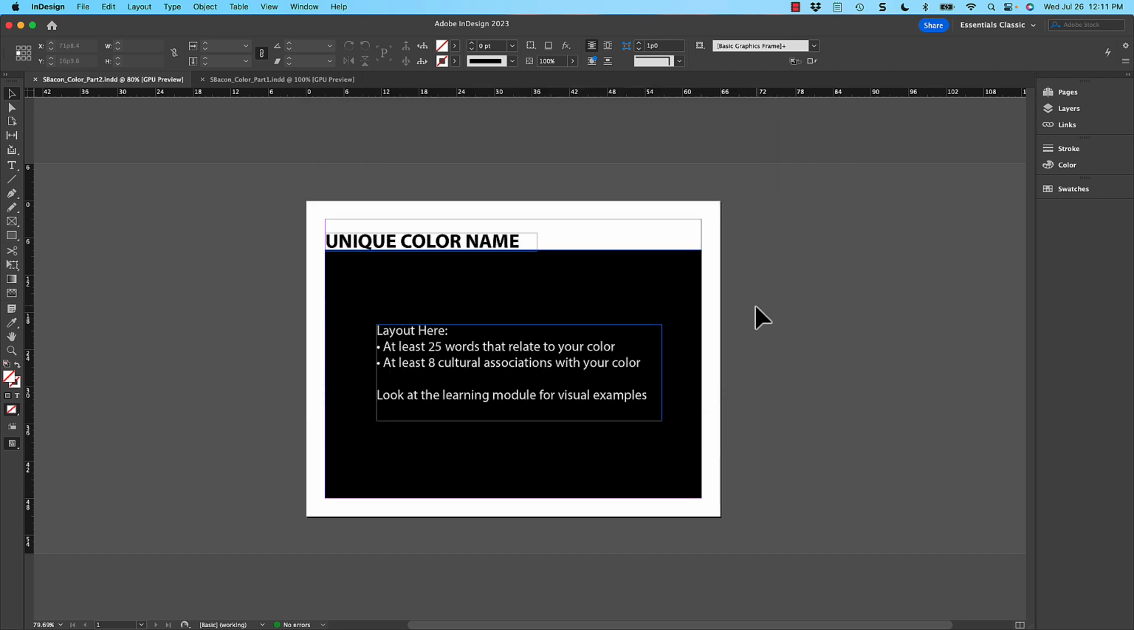All right. Then we have the directions here in the middle. So we need at least 25 words that relate to the color that you select, and then 8 cultural associations for that color as well. The color that you'll use will be the one that you labeled from part one. So out of all of those 50 swatches, you labeled one color with the RGB and the CMYK breakdown, and that is what will become the basis for this project.